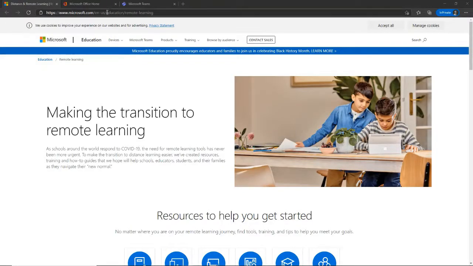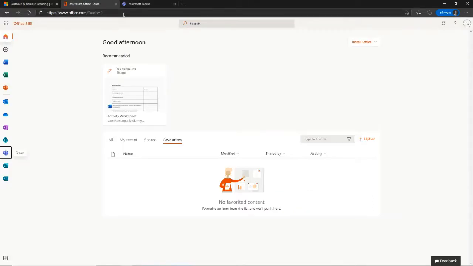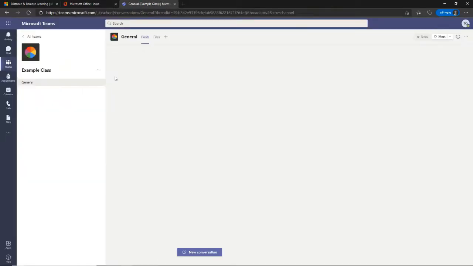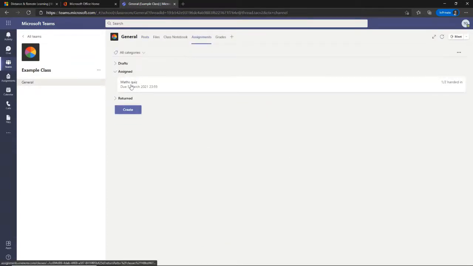So as a teacher, I'm just going to sign in and see if any of those students in my class have handed their assignments in. And to do that, I'm going to go to Teams, click on the class I want to look at, and then click on the assignment stream. And I can then see a list of all the assignments that I've set to that class.